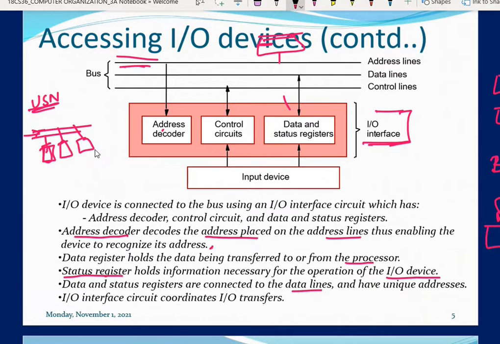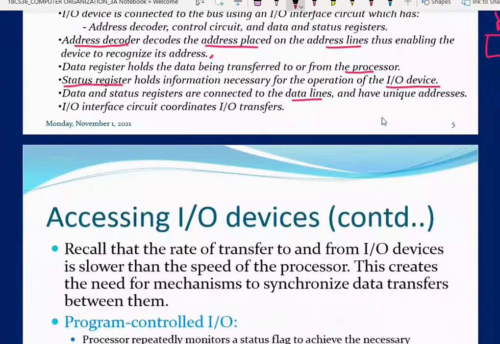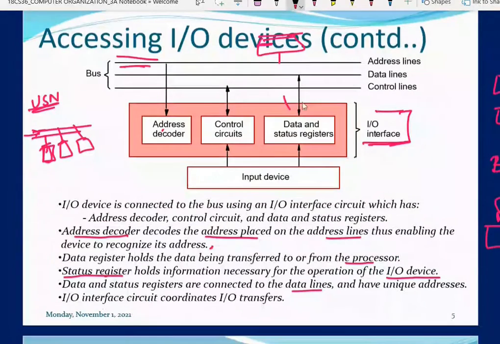Is your doubt clear? Yes, ma'am. Ma'am, and data and status are connected to the bus, ma'am? Yes, data, no. All these three are connected to the bus. Bus means it is comprised of address lines, data lines, and control lines.